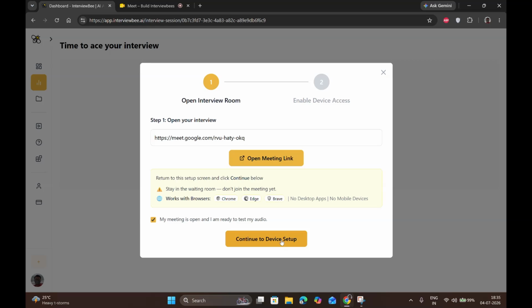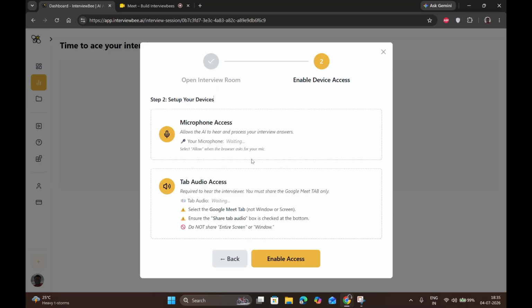Next, I go to continue to device setup. The screen is enable device access. Okay, this is again a very important screen. Please read the instructions carefully. So there are two parts. One is the microphone access. It allows the AI to hear and process what you're saying, right? And it's saying your microphone is in waiting. So you'll have to select allow.